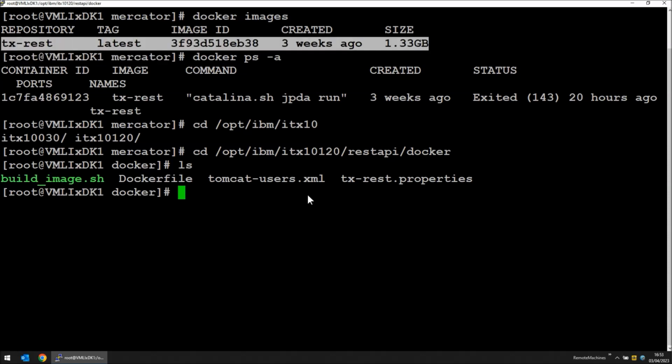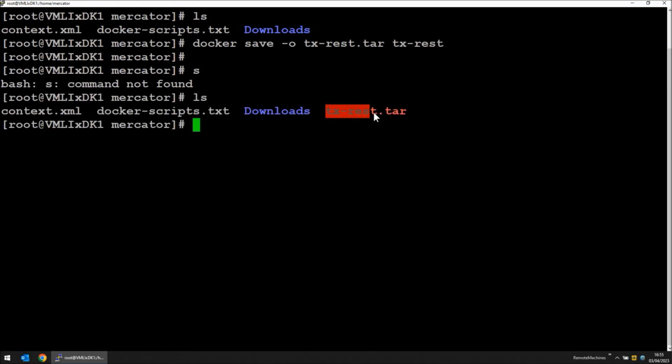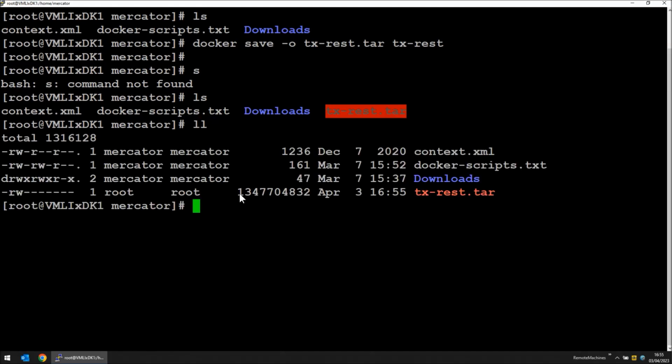However, I'm now going to leverage this image that's created on the Linux box, export it to a file, and then I'm going to use this file on my Windows box to create Docker images there. As you can see, I currently have no tar file. Now I'm going to issue the export command. Here we are using docker save, specifying the output file as a tar and saying which image we want. When I run that command, the tar file is created. As you can see, we now have a tx-rest.tar file. As you can see, it is 1.3 gig in size. The next step is to transfer that file over to my Windows box.